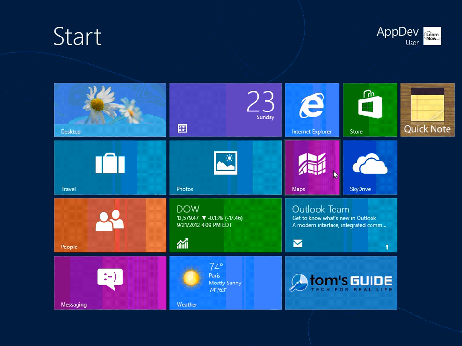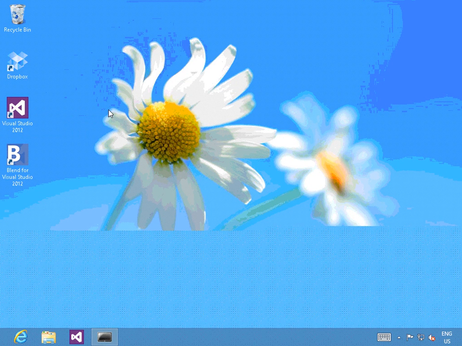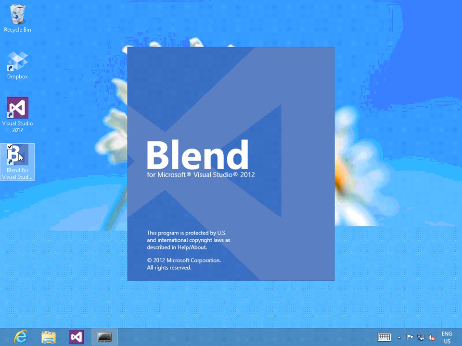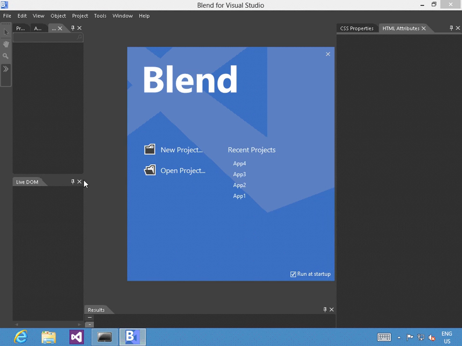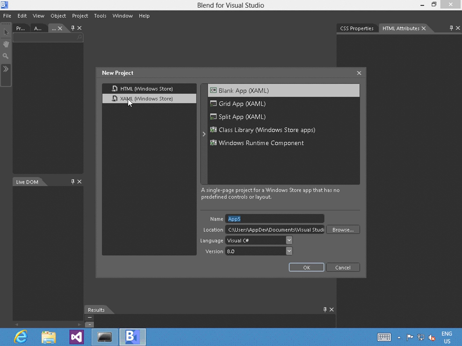So let's take a closer look at some of those solution types and what they mean for us. We're going to jump into Expression Blend again and go to that new project dialog. So let's look at XAML first. You'll notice down here we have our language selector, and based on the language we select, we get different types of projects. There's basically a project type for each one of these for each language.